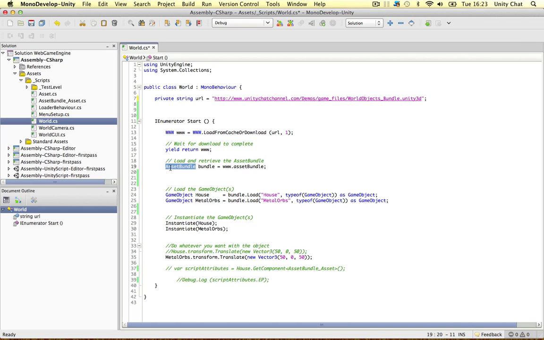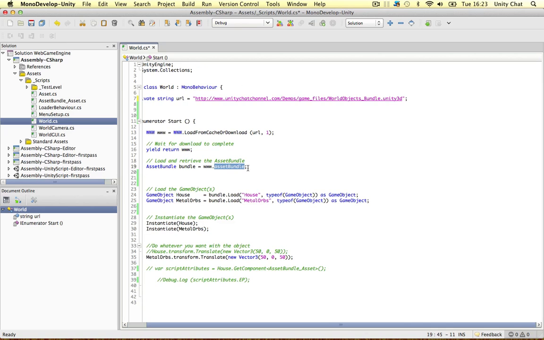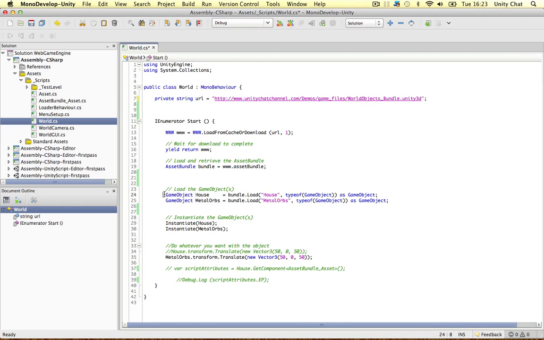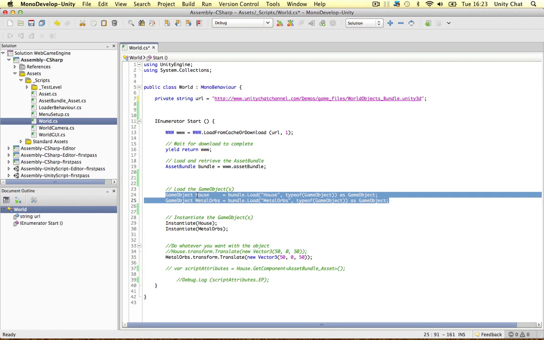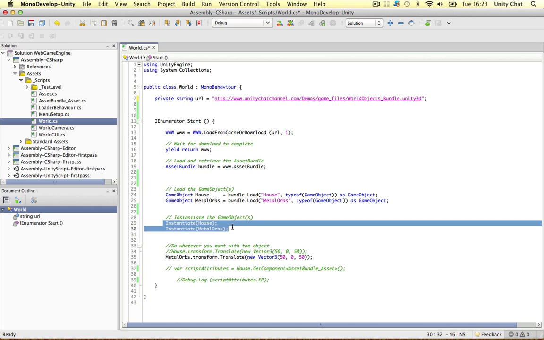So as simple as that, guys. There's a variable type called asset bundle or object type, and that's how we refer to it. So refer to the downloaded file dot asset bundle, and that's it. So that's all we need to do. The next thing is load the game objects, where we can instantiate them and put them in our scene and do whatever the hell we want with them, basically.